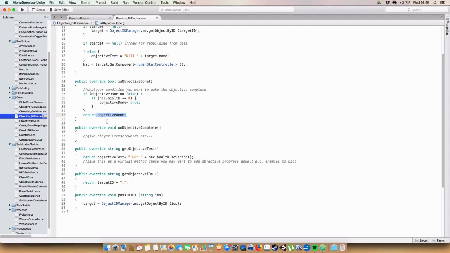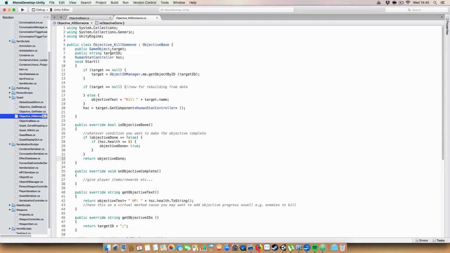And that's just been changed for all the objectives. So if objective done is false, then it'll have the original is-objective-done condition, which will then set objective done to true. But likewise in the quest deserializer, it'll just set these method booleans to true if it is required.